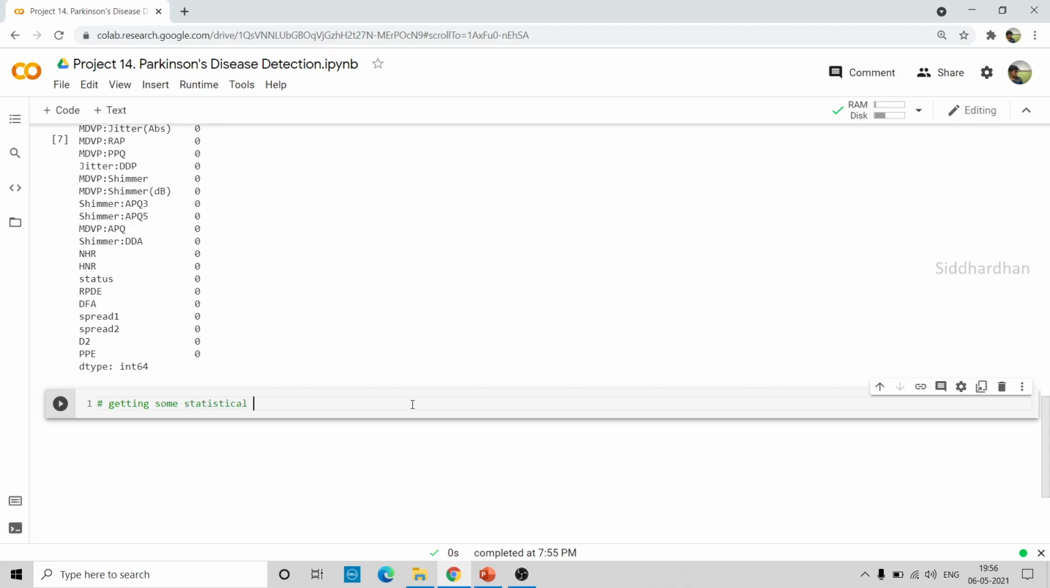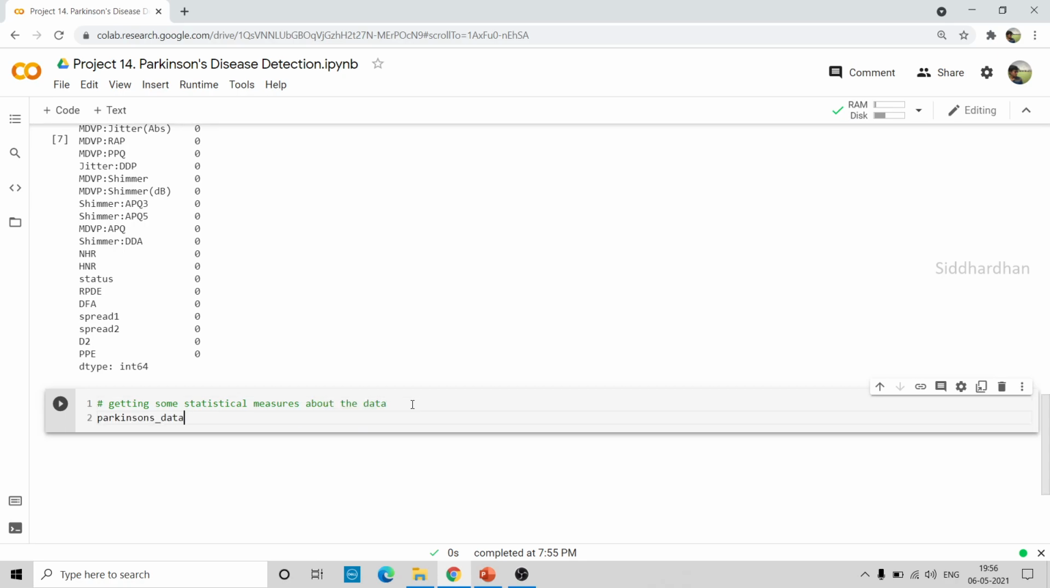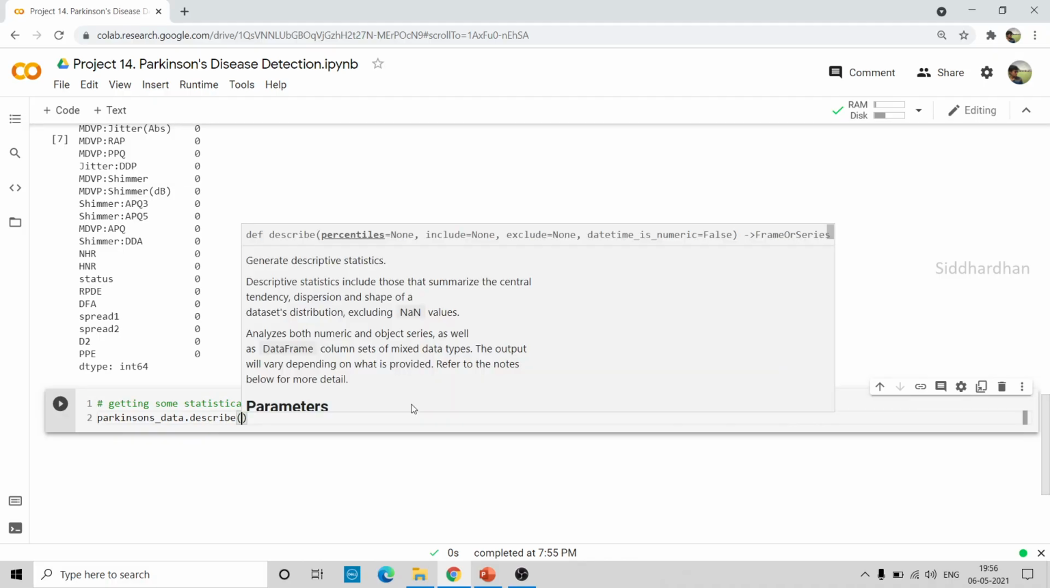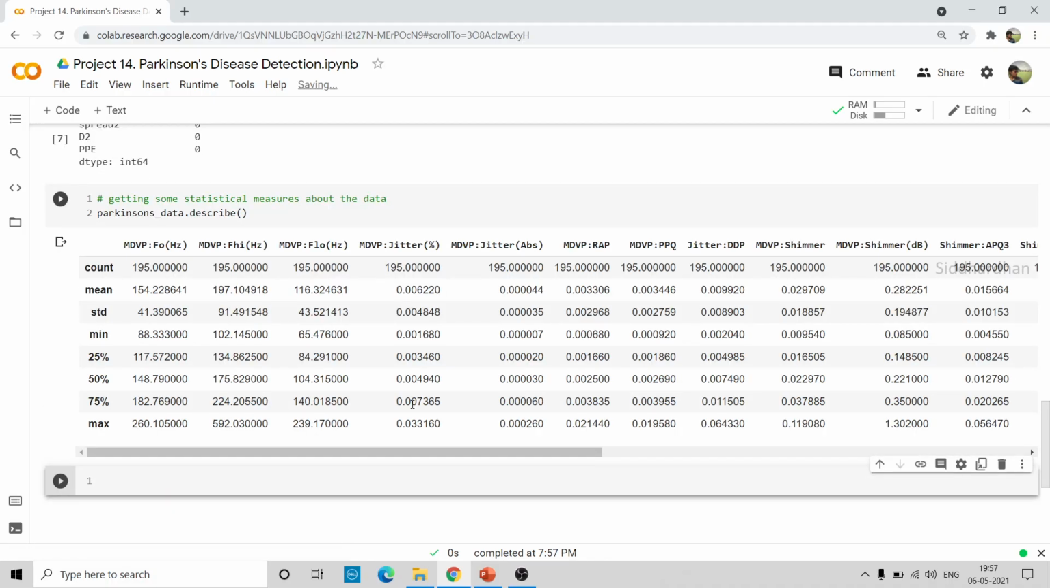Getting some statistical measures about the data. So Parkinson's data dot describe. This describe function will give us several statistical measures like the mean, the percentile values, and the minimum value. So these are the values which we get.